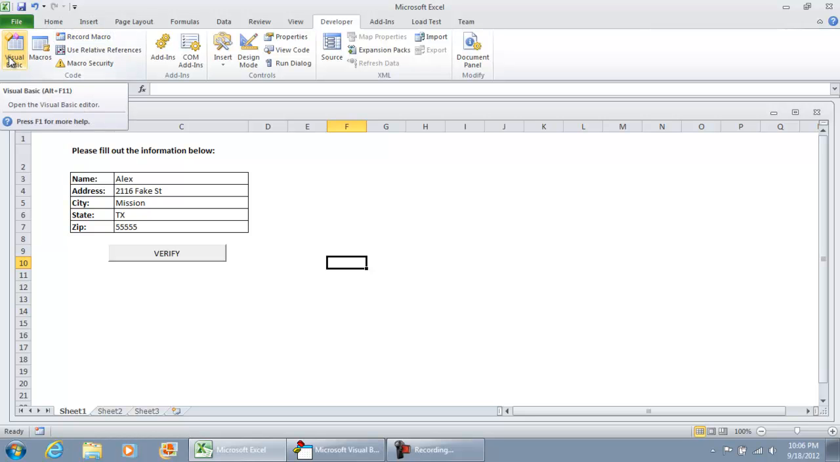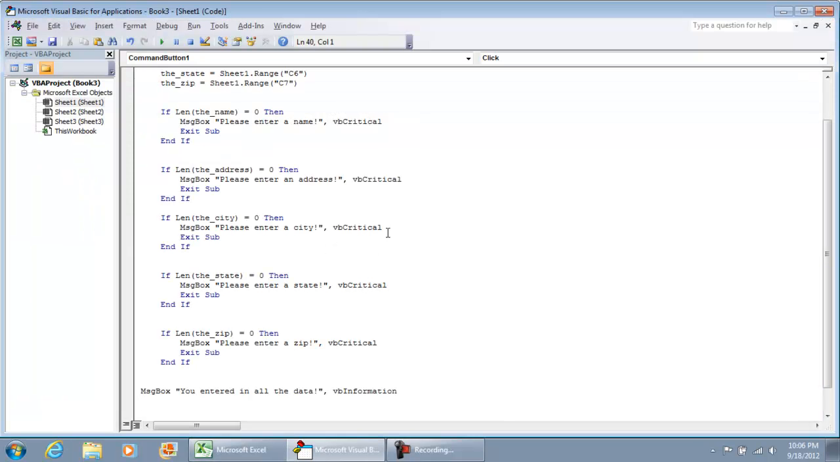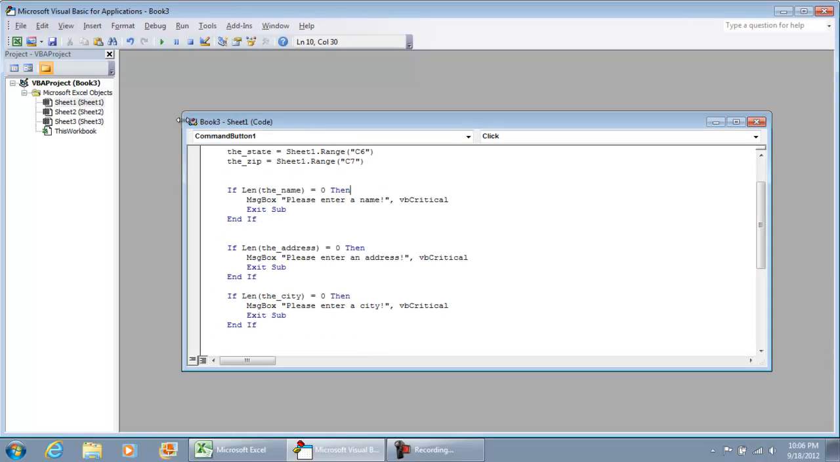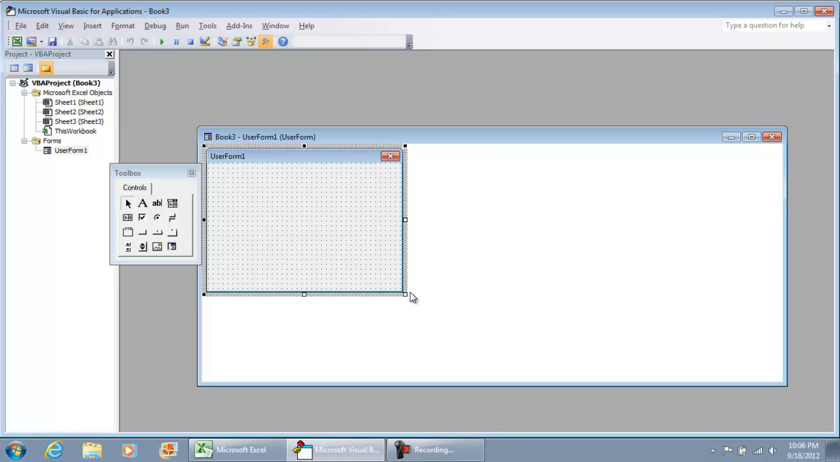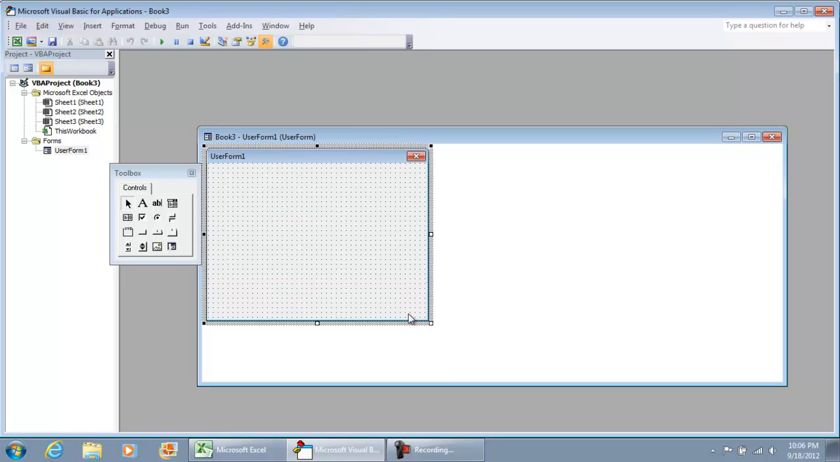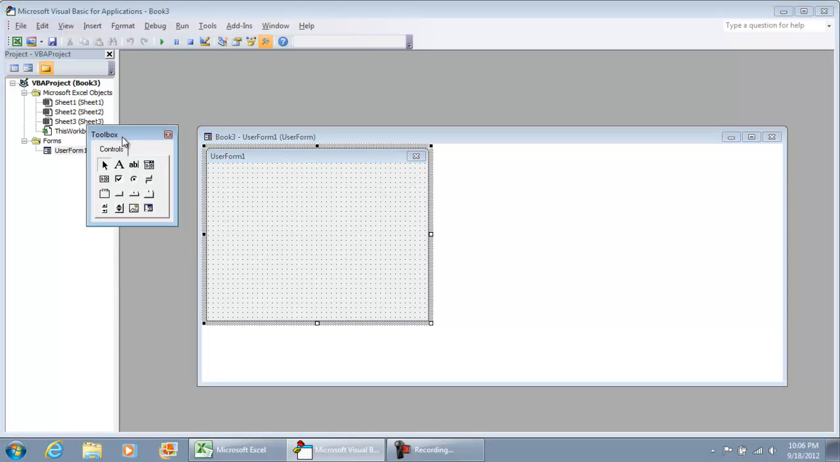Go to your Developer tab and select Visual Basic. In Visual Basic, we have some code here already just for the Verify button, but I'm going to close this out. And on the left, on the toolbar, I'm going to do Insert, User Form. A window comes up where we can draw our window, and your toolbox should be towards the left. What we're going to do is select Label, and draw the label out.